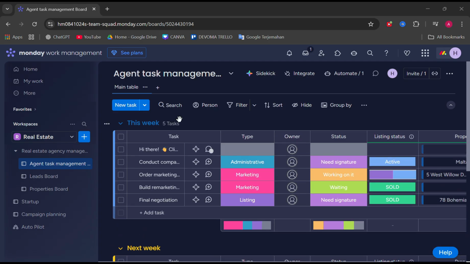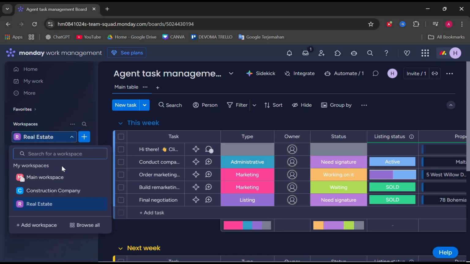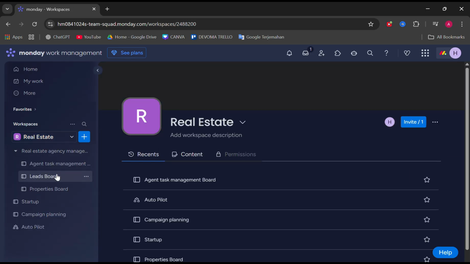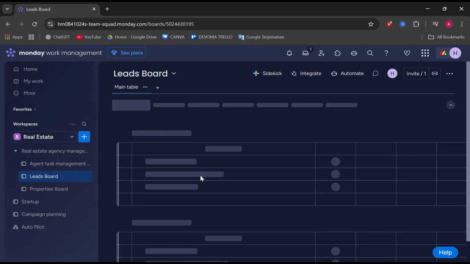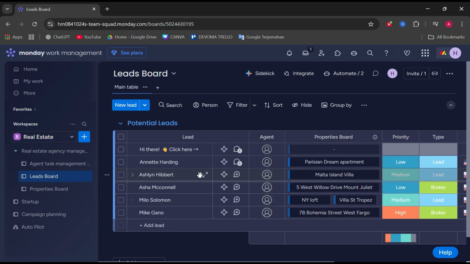So first you can go to your monday.com dashboard, and as you can see on the left side here, you have a workspace. So you can head over to your workspace and then choose the workspace you want to download the boards from. So let's say I want to choose real estate here, and then you can go to the board you want to download. Let's say I want to download this board, and this is my board.